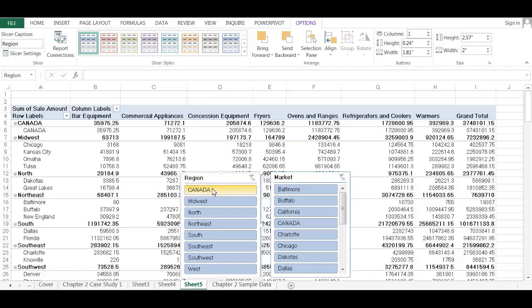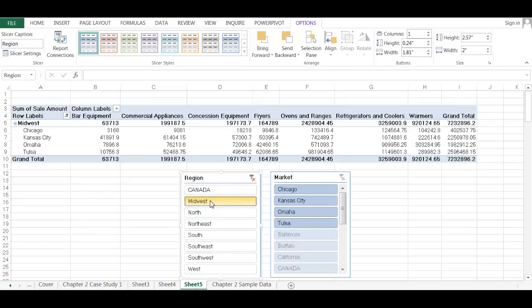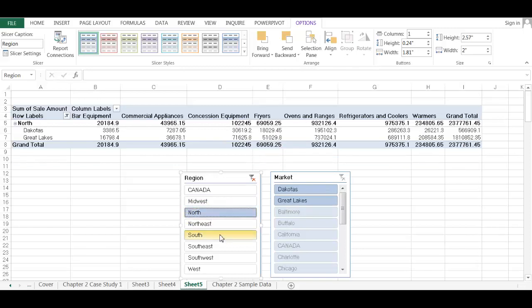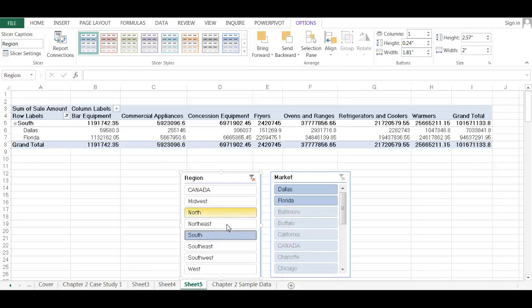If you want to filter by region, let's say we want to look at the Midwest. It's going to show us the markets in the Midwest and the business that they're doing. So we've got Chicago, Kansas City, Omaha, and Tulsa in the Midwest region. We can look at other regions, and it'll do the same, show us the markets in those areas.